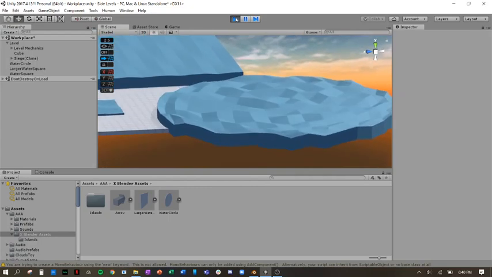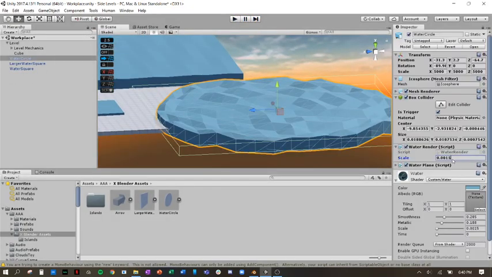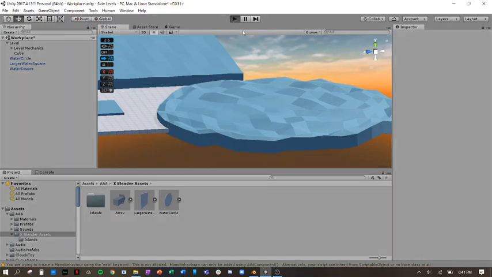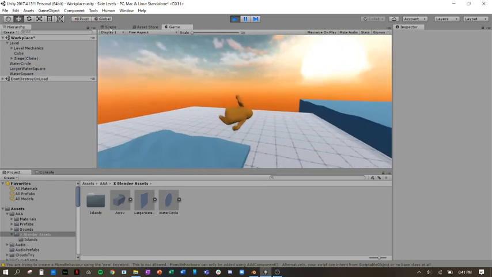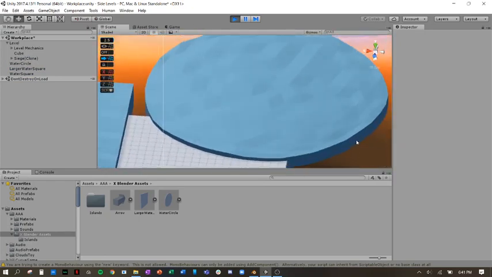Not really digging how wavy that is. So I'm going to come here. I'm going to say maybe 0.5. I'll cut it down to a third of that. Let's see. Great. A nice circle of water.